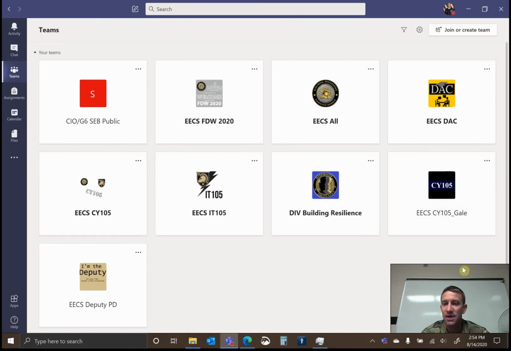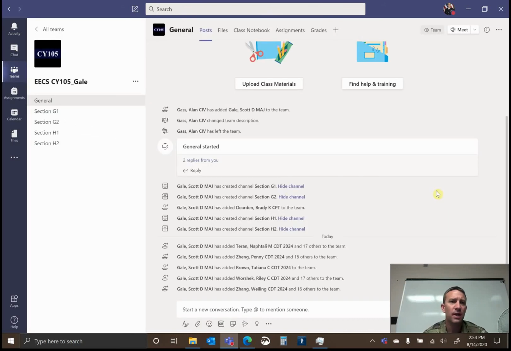The team you should all be, you're all members of, is the EECS CY 105 Gale team. As you click on that, you're going to see several channels over here on the left-hand side. Again, don't worry about it too much. We're going to go over this later. But just know the general channel, this is a place where I will post stuff if I want to get a hold of everybody that's taking the CY 105 class, every one of my sections. Okay, if you have a question that you'd like to get an answer to, then go to your respective section.